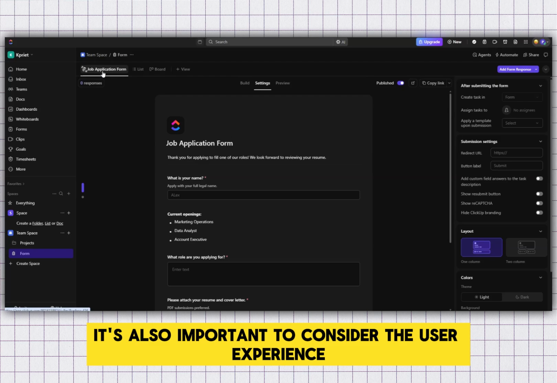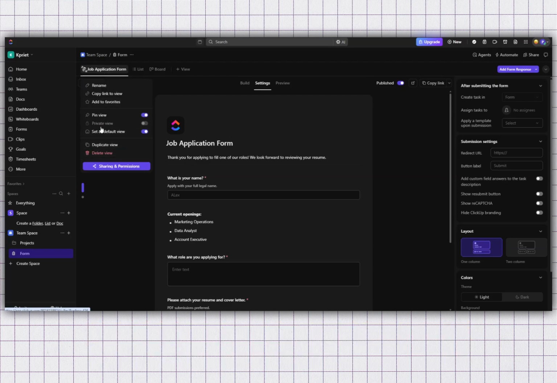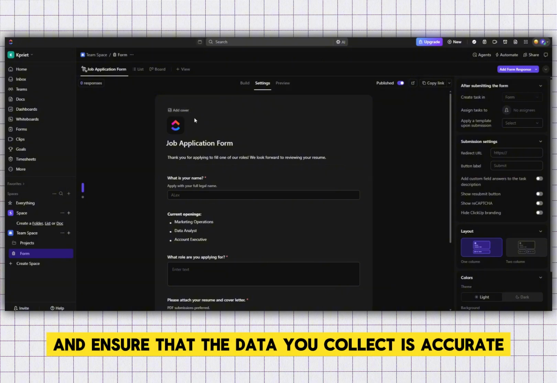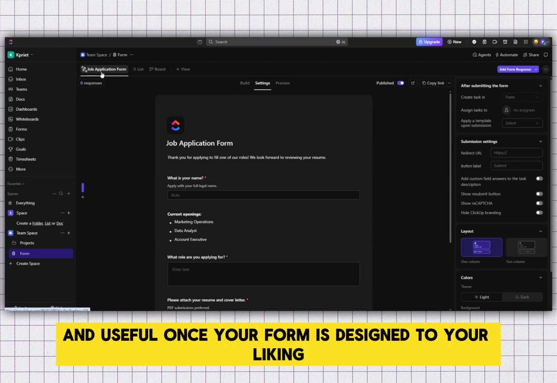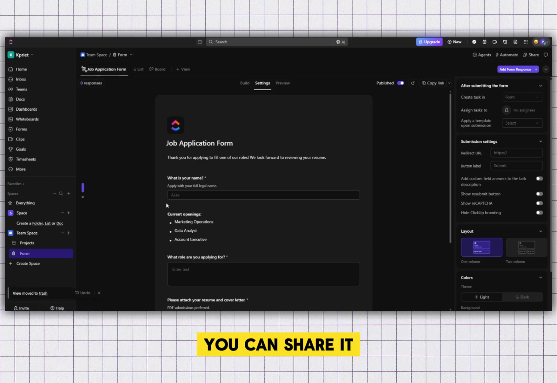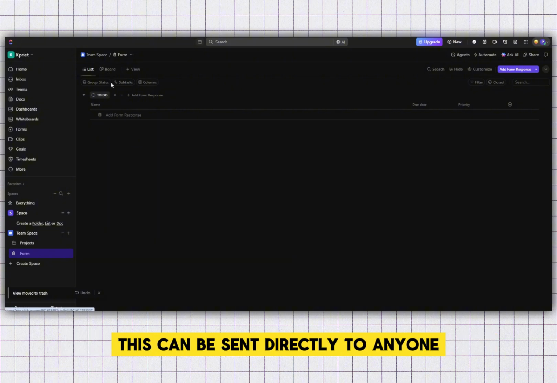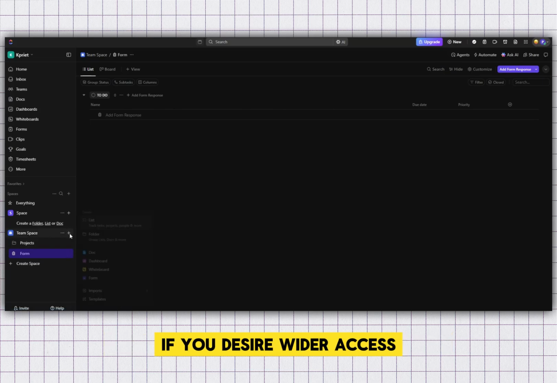It's also important to consider the user experience. Keeping the form clear and easy to fill out will improve engagement and ensure that the data you collect is accurate and useful. Once your form is designed to your liking, you can share it by simply copying the link provided by ClickUp. This can be sent directly to anyone who needs access to the form, or embedded on a website or intranet if you desire wider access.